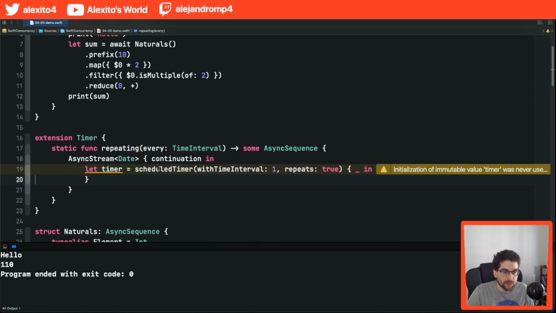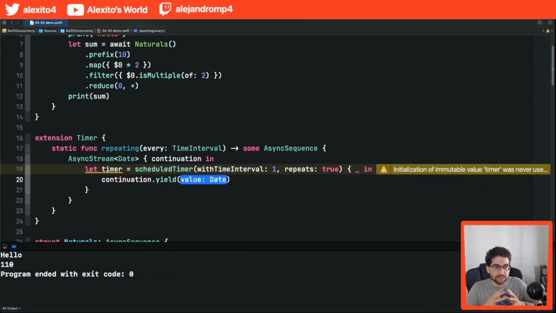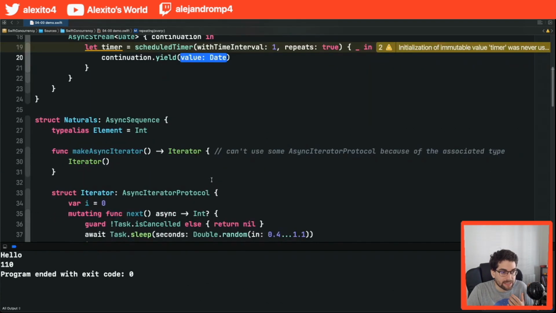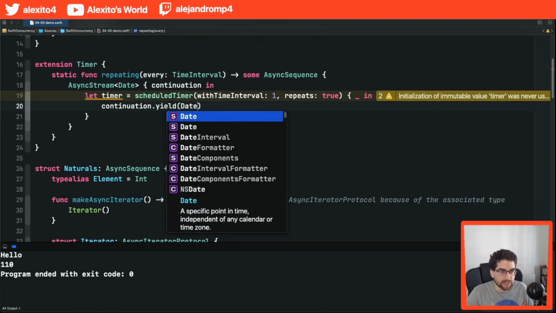So to start, we can use the scheduler timer API to kick off the timer. And now the interesting bit here is that we can use the continuation to yield values. So this yield is going to give a value to the async sequence and allow it to suspend. So basically with this, we're implementing this next function, but kind of like from the outside. And for the date, we can just pass this.